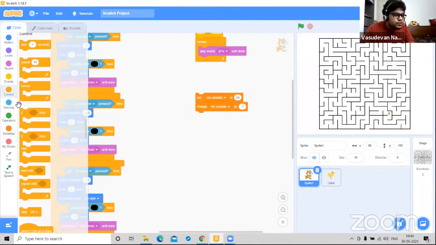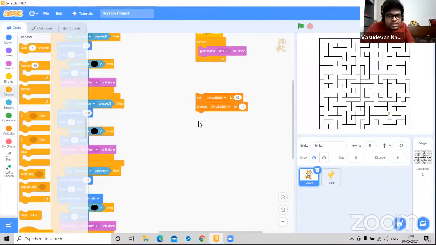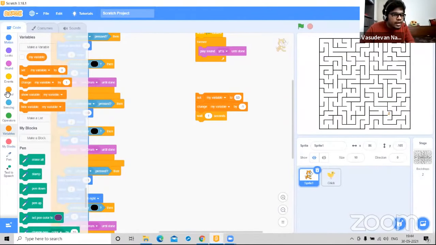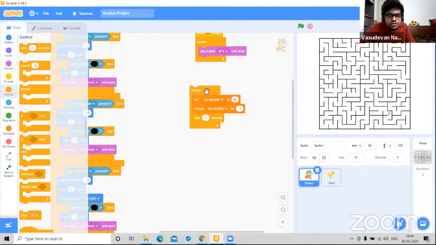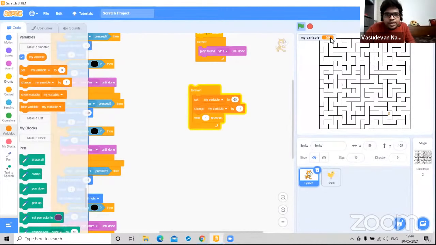So I go to control and go to wait 1 second. And this has to happen all the time, so I go to control and make it forever. Let's see if it's working or not. Can you see a variable coming? So I go to variables and click on show my variable. And you can see 59 over there. Wait 1 second. It should work. Let's see.